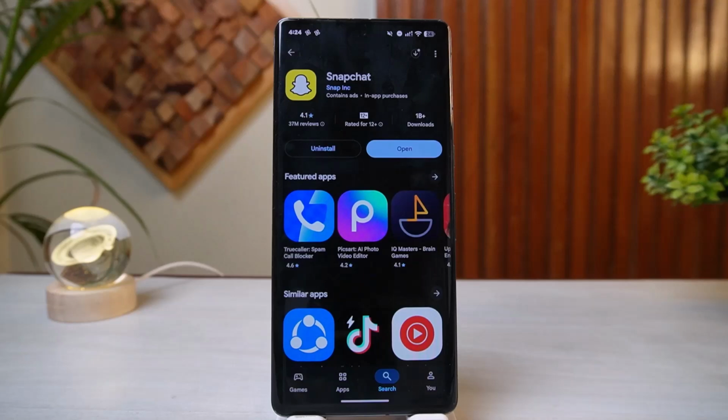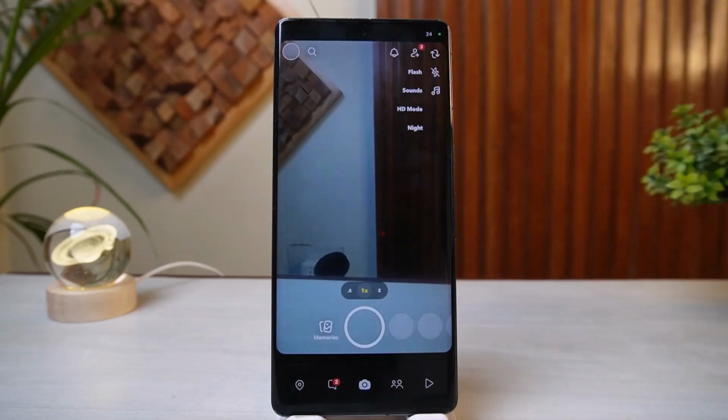How to add people to Snapchat group story. To add people to Snapchat's group story, first of all, you have to go ahead and add people to this shared story by simply launching the application first of all.